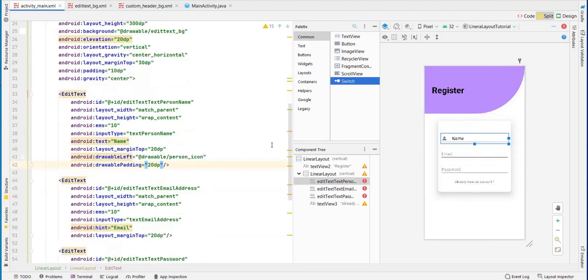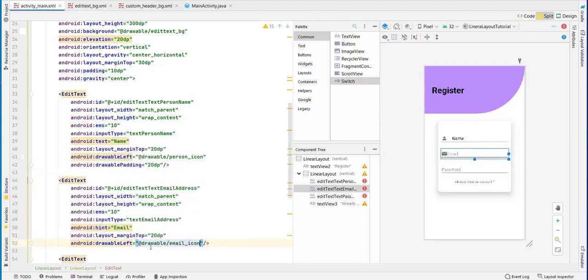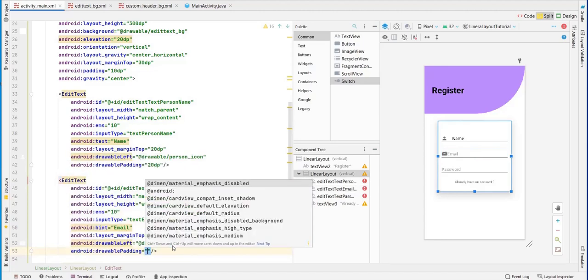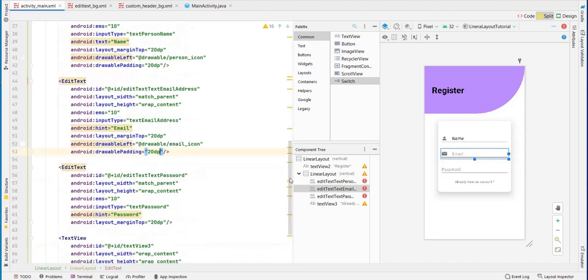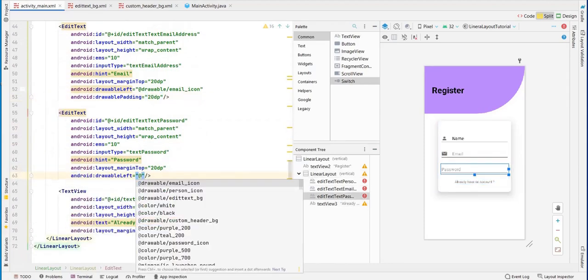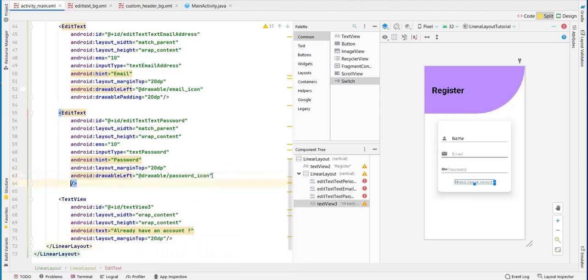After this I will add icon for email edit text, drawable left, that is email icon, and I'll also give some padding to this icon, drawable padding. Give it 20 dp. After this I'll add icon to this password. Here I'll write drawable left and I'll add this icon, that is password, and I'll also give padding to this icon so that we can create some space between this hint and this icon, drawable padding 20 dp.